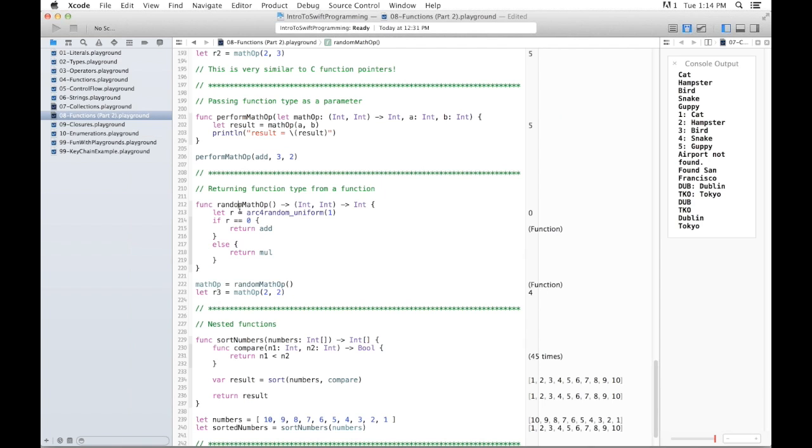And so here is something similar where I have a function that returns some random math operation. So this is just to show you that just as you can pass in a parameter of a function type, you can also return a function type. So here we're returning a function of type int returns int. And we're going to use arc4random_uniform to create a random number. We're either going to return add or multiply. Then down here, we're going to assign our mathop to be one of those random things, and then we're going to go call it, same as we've done earlier.